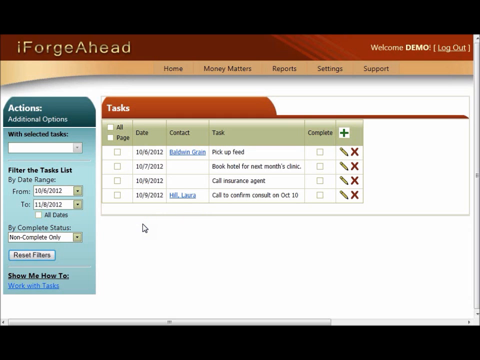Now in the action panel on the left, there are a group of filter controls that allow you to control which tasks are visible in the list. The default filter that's in place when you first come into the list is that it's showing only those tasks that have not been completed yet. You can change this if you want to see only completed tasks or all.